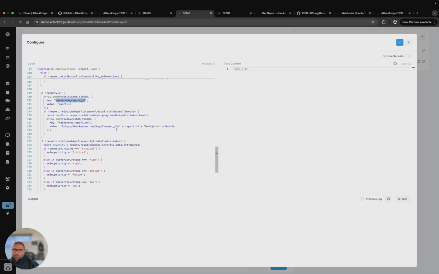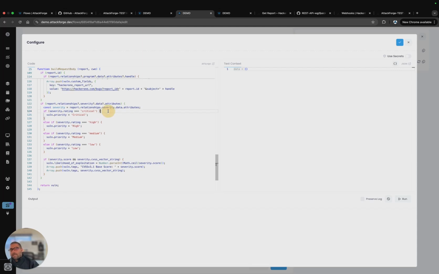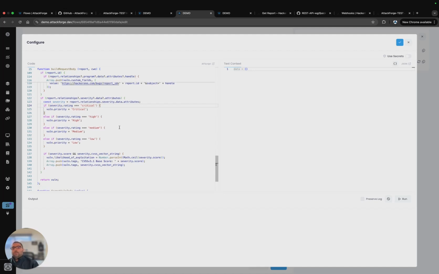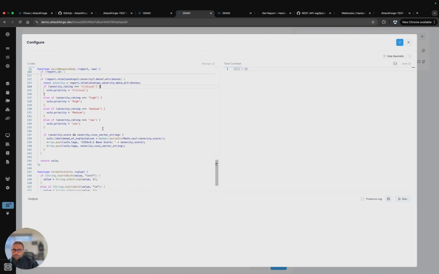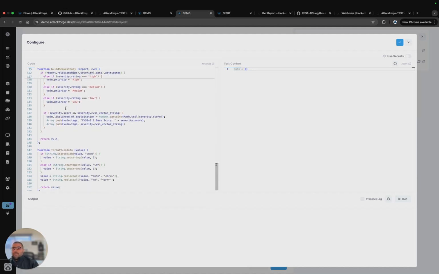inside of AttackForge as well. Now this part we're doing scoring. So here we can see that HackerOne does have severity ratings, and they do align directly with AttackForge's critical, high, medium, low, informational. So here we're just doing a direct mapping of that to AttackForge. And separately, we're adding CVSS scores as well. So HackerOne does, again, if the researcher scores it and they use CVSS, we can take advantage of that and add that in as well.